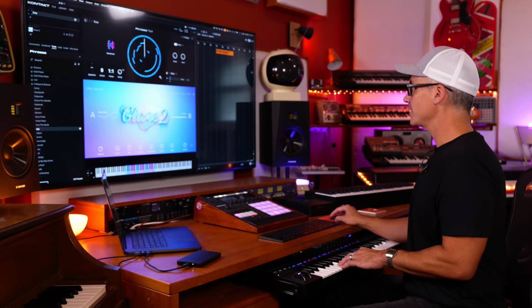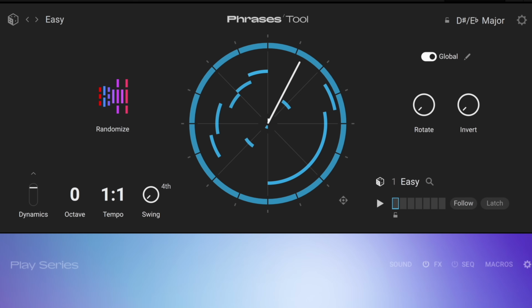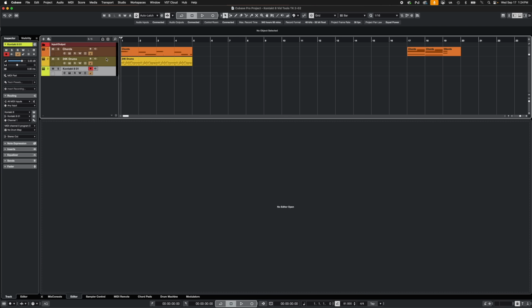I want to take this phrase itself, change the key to the key of E flat major, because that's what I'm in right now, C minor or E flat major. So we go to E flat major. Let's have a listen. That sounds great. Here we go.